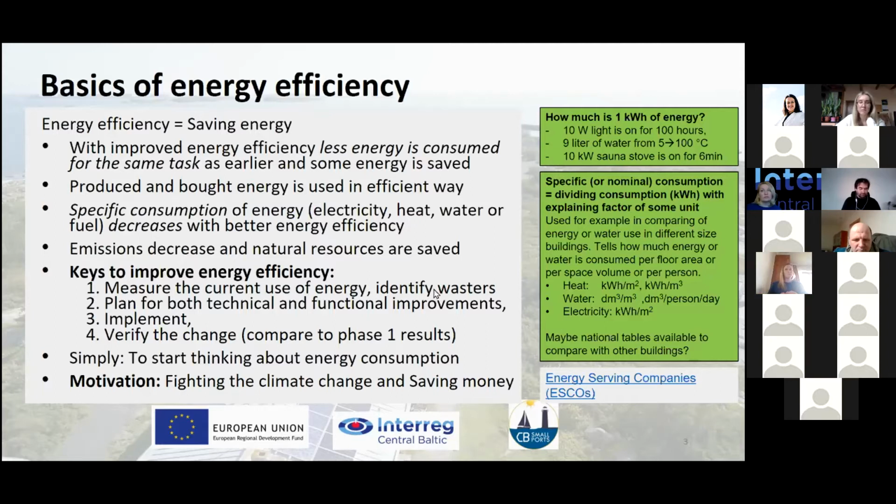A simple way to start is really to start thinking about your energy consumption. It's often that people don't even think about it, especially if energy is not that big thing or it's not that costly, it's often kind of neglected. But when you start thinking about it, you often notice what could be the place you could save some energy. And the motivation really, of course, the climate change, it's not good. It's worth fighting against, and of course saving some money along the way.